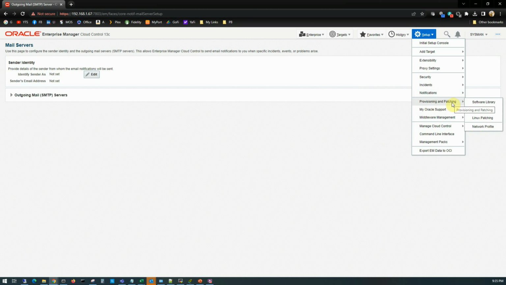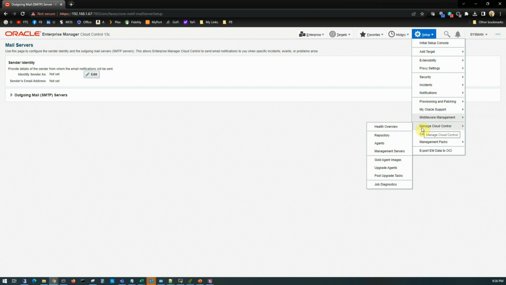Provisioning and patching. Again, this requires additional licenses from Oracle, and we are not going to cover this in this series. Then My Oracle Support. Here, you just need to set the credentials to configure your OEM with My Oracle Support. We will briefly cover this in the future tutorials. Middleware management. We will not cover this in this series. Management of cloud control.